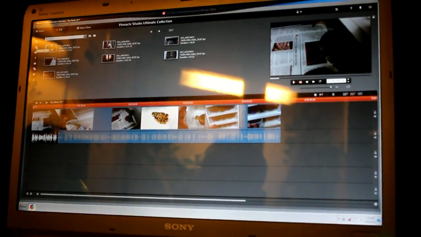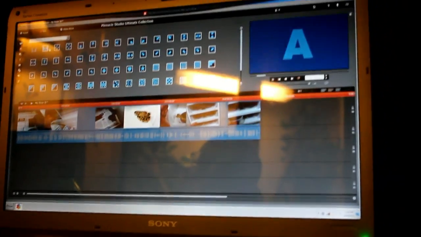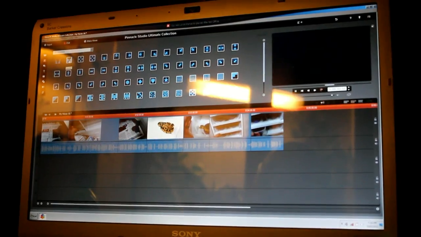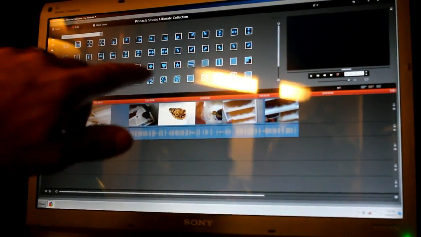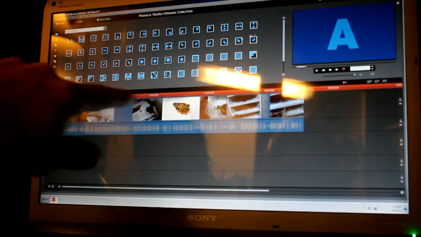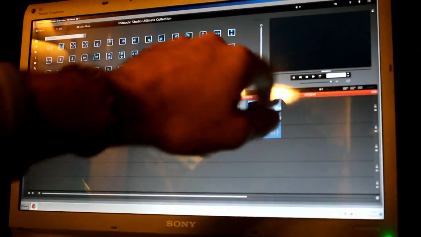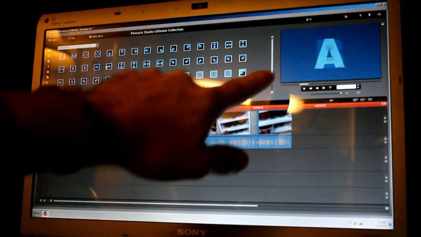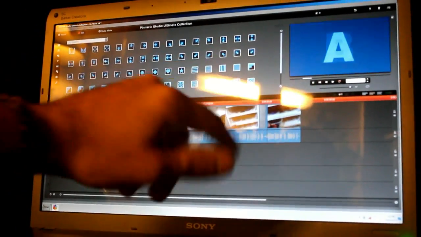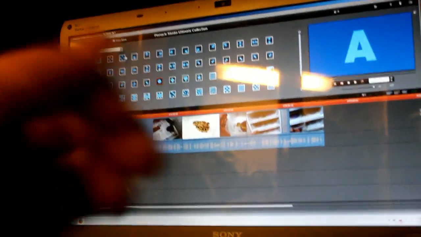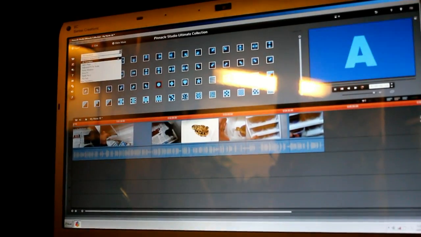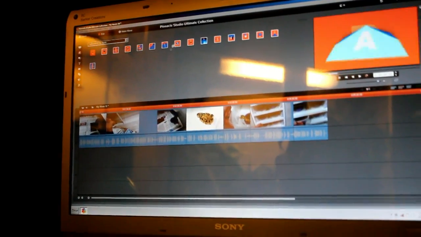And what a transition is, it's going to fade from one video to another, and all these up here are all different kinds of transitions, and you can see how they work over here. So if I click on this one, it's going to fade from one video to another. Any of them are going to do that. There's a ton of them. I mean, there's all kinds of crazy stuff.